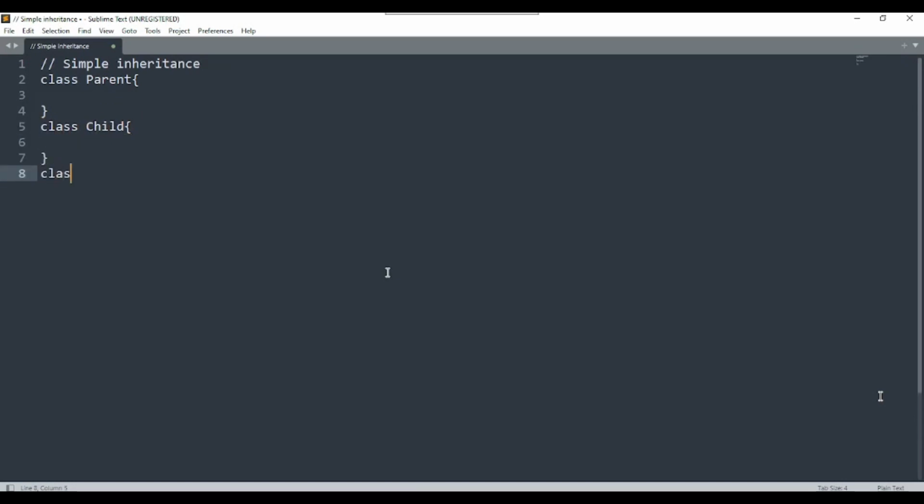Now I am creating a main class. Say for example, class SimpleInheritance, or you can say SingleInheritanceDemo. So I am writing over here Simple or Single Inheritance Demo, or you can say DirectClass over here also.